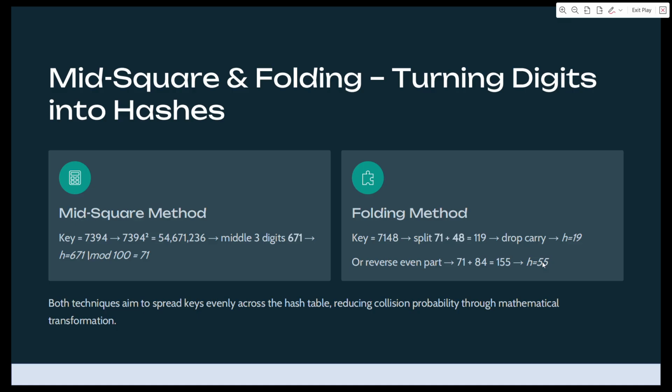Mid-square and folding methods. There are also other methods to generate hash values. The first method is called the mid-square method. Example, key equal to 7394. First we square the number, 7394 squared equals 54671236. Then we take the middle digits, which are 671. Finally, we apply the modulo operation, 671 mod 100 equal to 71. So the hash value is 71.